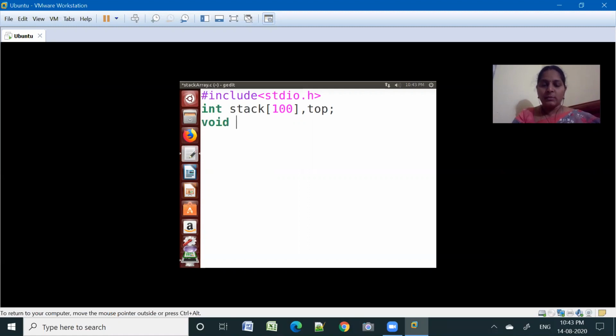On the stack we can perform several operations. Here I am showing only three: push, pop, and display. The push operation is used for insertion and the pop operation is used for deletion. If you want to print all the contents of the stack, then we will use the display function. Here I am declaring the push, pop, and display operations that I am using.